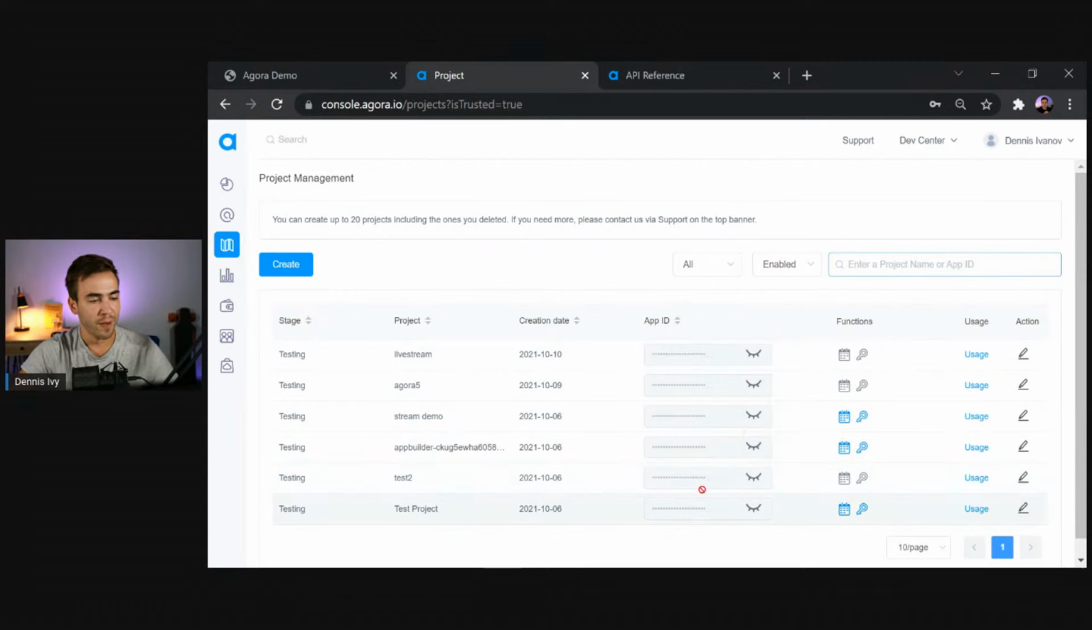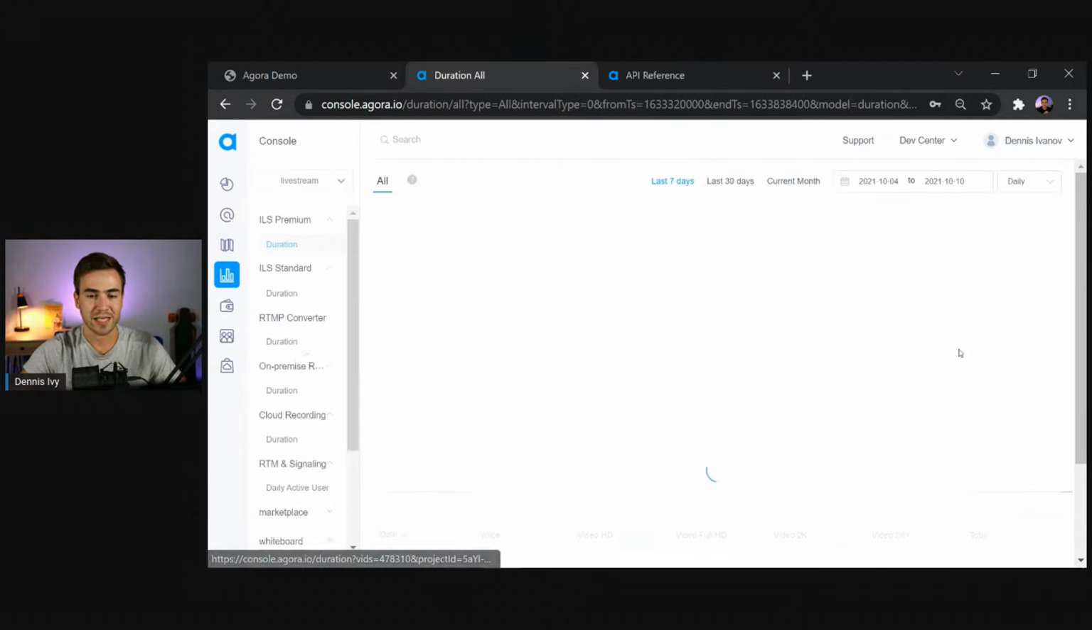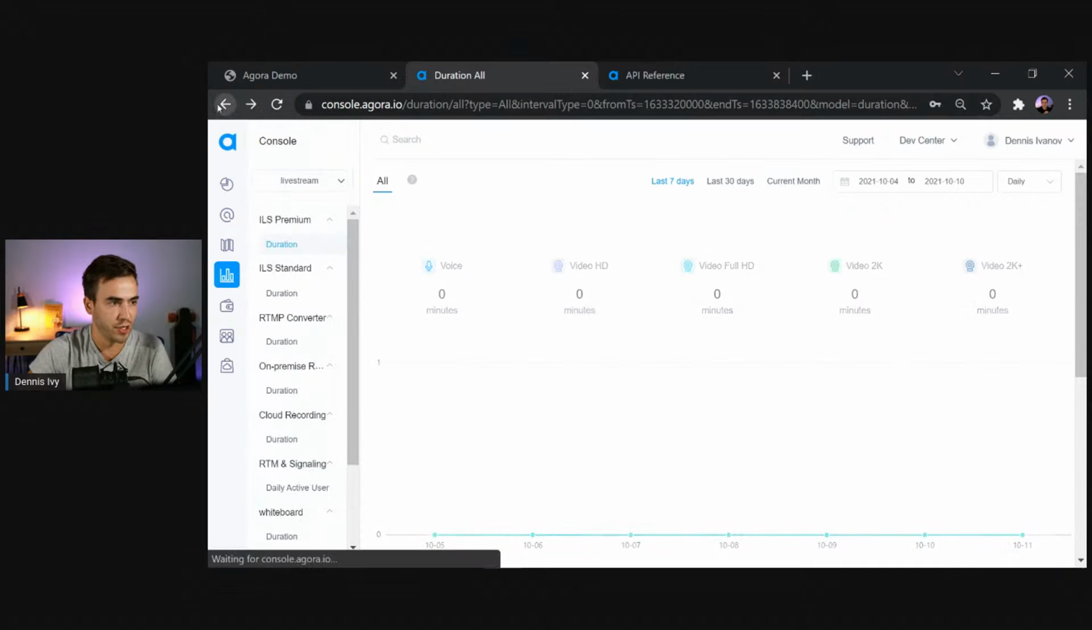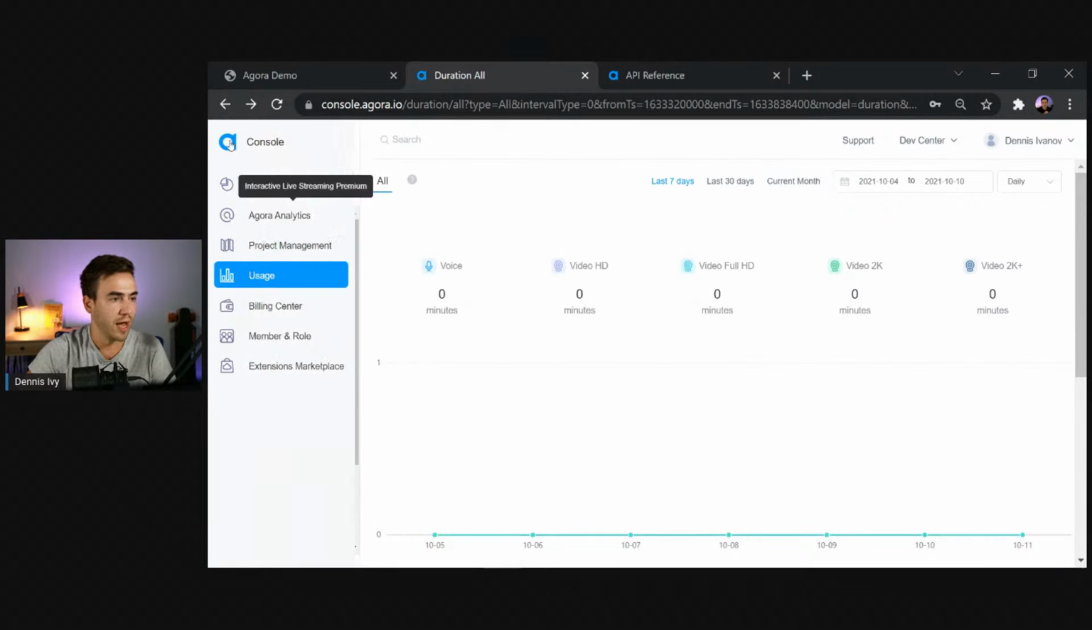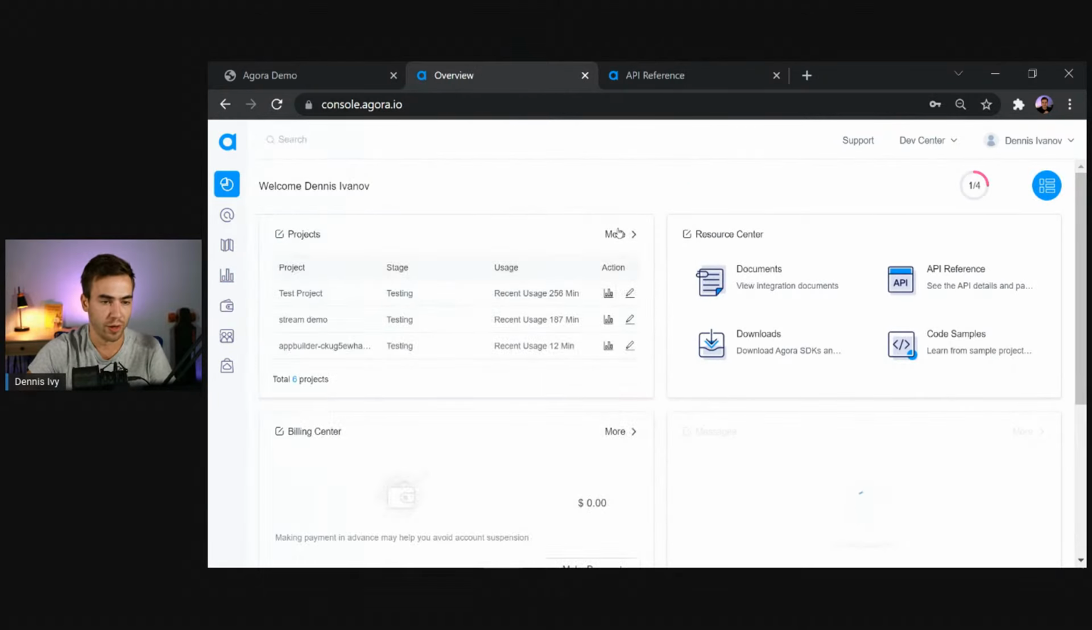So here's what I'm going to do. I'm going to continue on with this test project right here. So we're not going to be using the live stream app. We're going to use this one. I didn't activate it. Let me try to figure this out right now because I do want to make sure that we are working with an activated project so you see what we can do here.